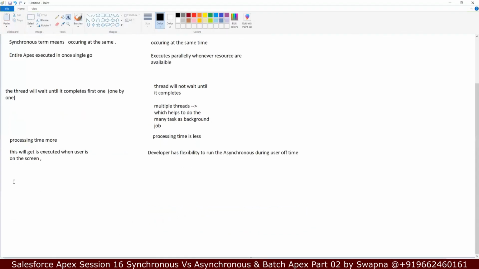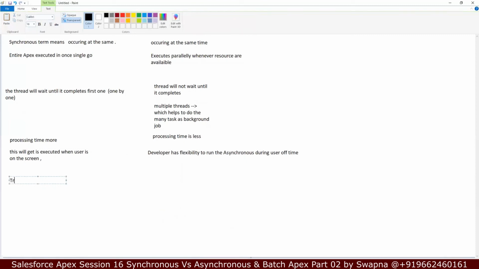And what are the examples for the synchronous? Examples: trigger, controller extension, custom controller. Custom controller is nothing but an Apex class. Controller extension is also an Apex class. When it comes to the asynchronous: batch Apex, schedulable Apex, future Apex, and queueable Apex.